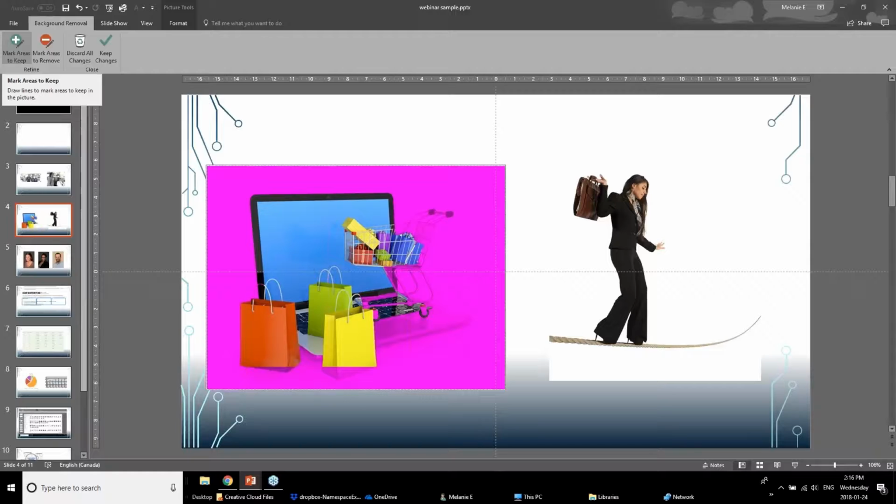What you see that is colored is what is going to stay. What you see here in purple is going to go. So we have a problem here. It's going to erase some of my laptop. So I need to mark areas to keep. By selecting this, I can go in here and start drawing little lines, basically telling PowerPoint, keep this part of the image, keep this part of the image, keep this part of the image. So I can kind of work around it.